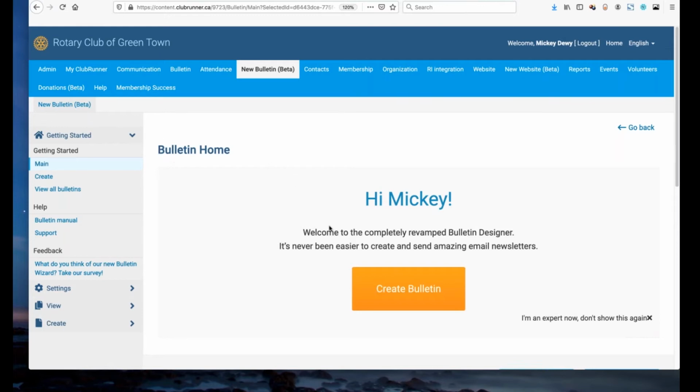With the new Bulletin Beta, you can absolutely just start by clicking here on the orange Create Bulletin button, but I want to talk about what's happening on this screen. We have a left side panel running down: main, create, view all bulletins. That's going to come in handy later. We'll be talking about bulletin templates, bulletin archives, and then there's settings, view, and create. You can use this gray panel to help you navigate.